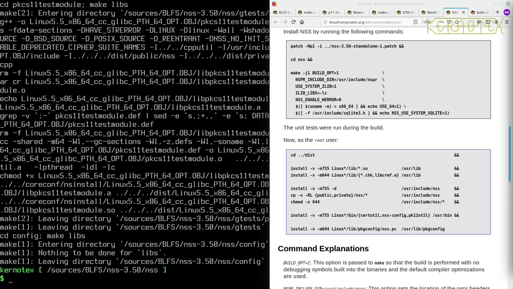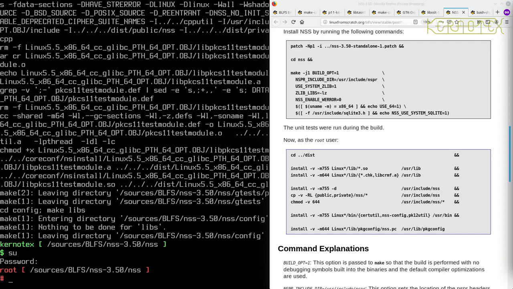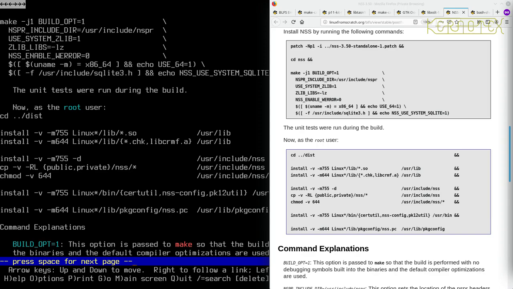Right, so that's built successfully. And it says the unit tests will run during the build, so there's no additional testing to do. So we just need to become the root user and run in the commands to install it.